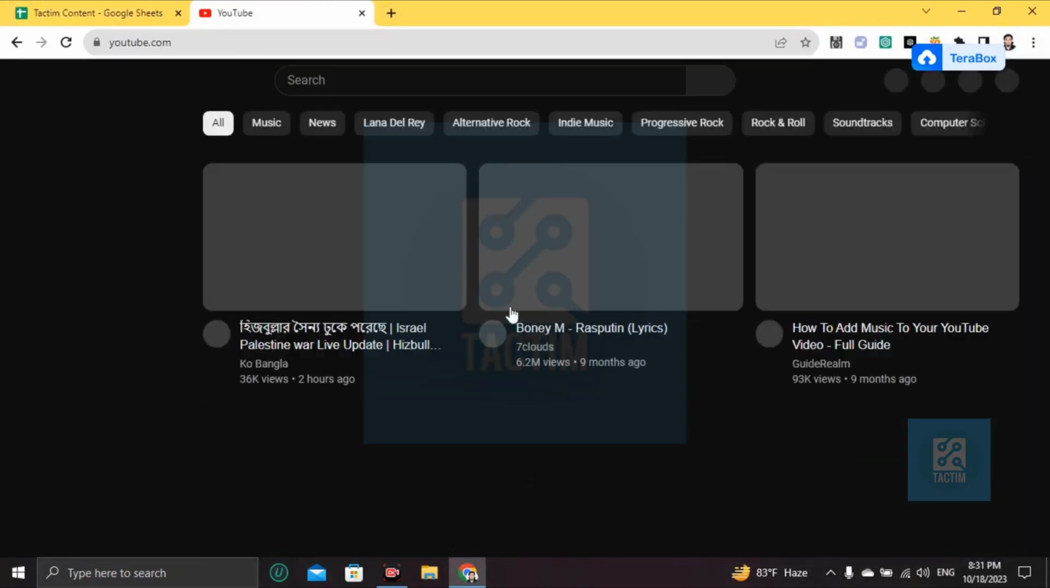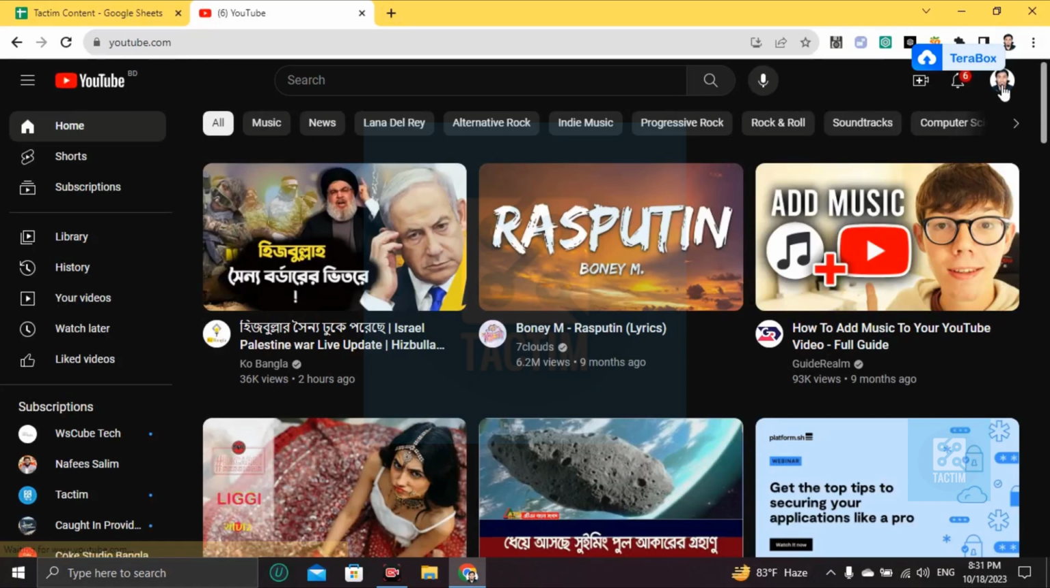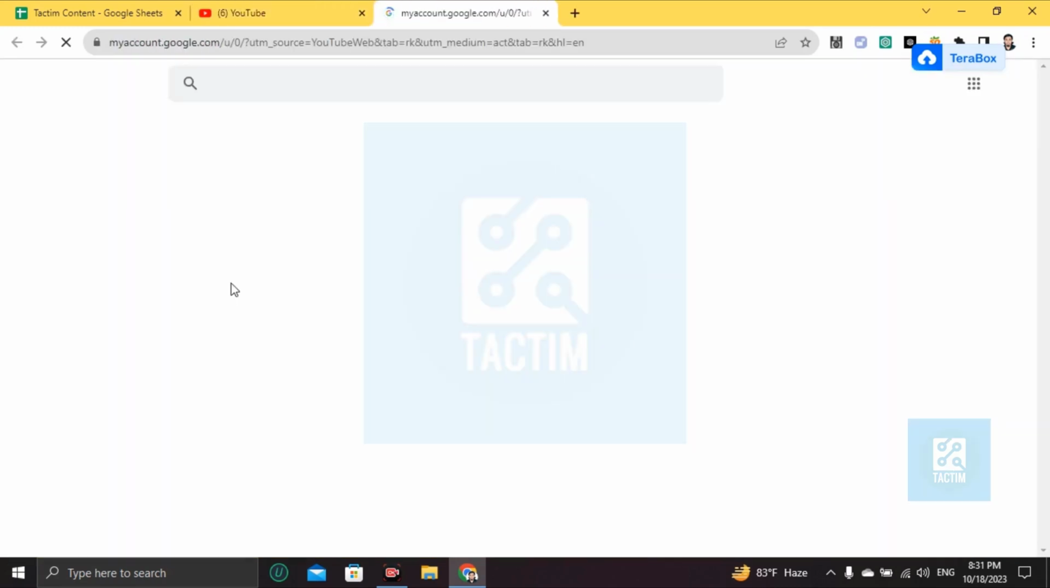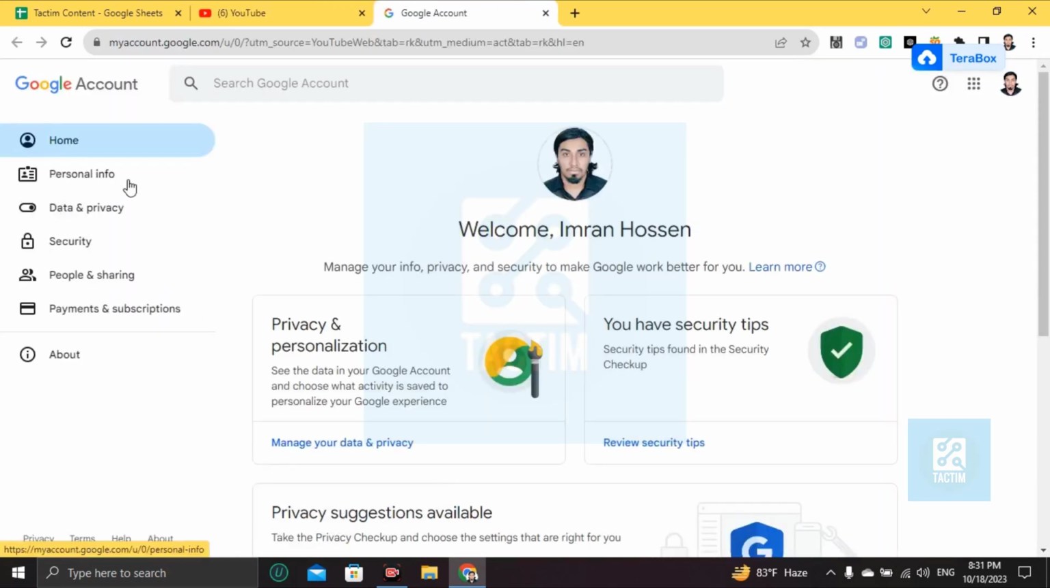then you must click on the top right corner, your profile icon, then just click on manage your Google account, this blue option. Then all you have to do is go to the second option, personal information or personal info. Click on this.